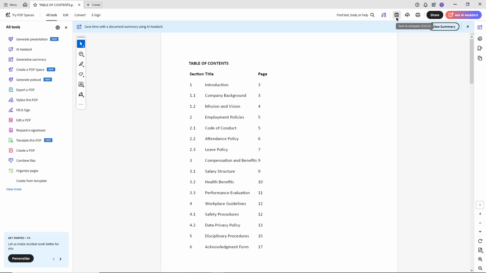And there you have it. You've successfully protected your PDF from unauthorized editing using Adobe Acrobat Pro DC.